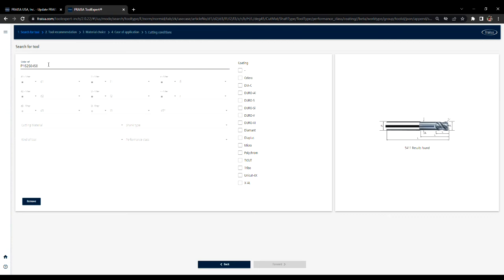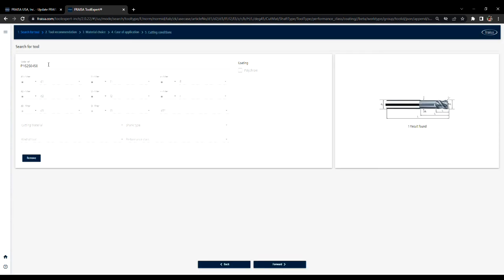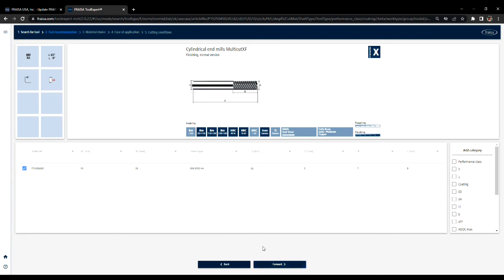And you can type in any amount of a part number and it will search through the entire catalog and find anything that matches up with what you've typed in. In this case, it finds one result. On the next page, it shows you that tool, and you can always hover over these icons to see the features of the tool, or read down below to see the flute length, number of flutes, and other features.